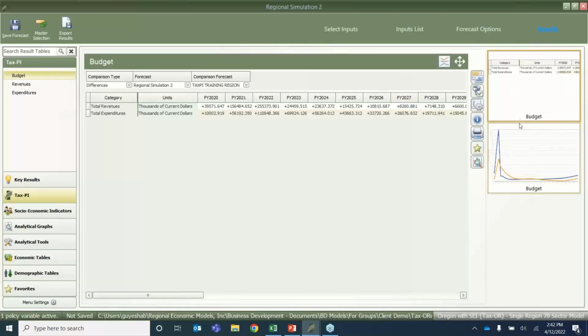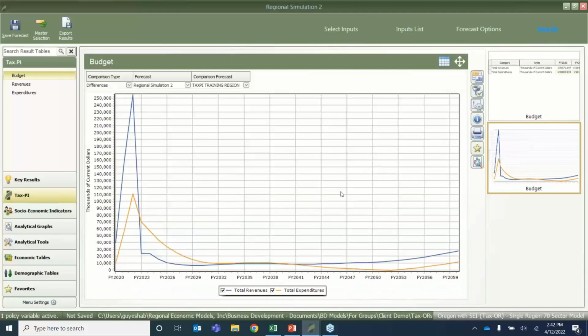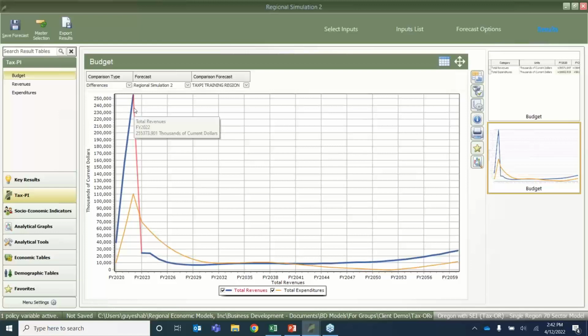And so we can go over here to understand this graphically. As we can see, up until the year 2023, according to this graph, there's actually an extreme budget surplus. And then there was a budget deficit. And then 2024 and onward, there was also a budget surplus.